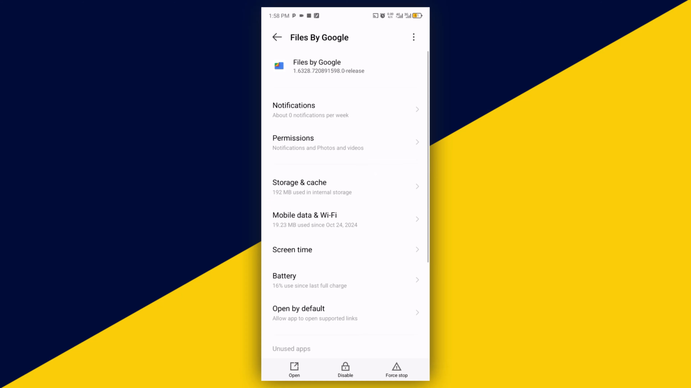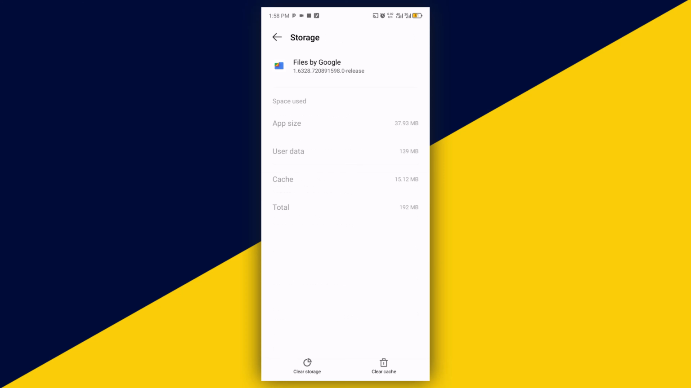It's going to take me right here. The next thing I'm going to do is to click on storage and cache. Then I have 15 megabytes of cache. So come down below, click on clear cache. It's as simple as that. So basically, these are 4 hidden tricks that you need to know about Google Files.